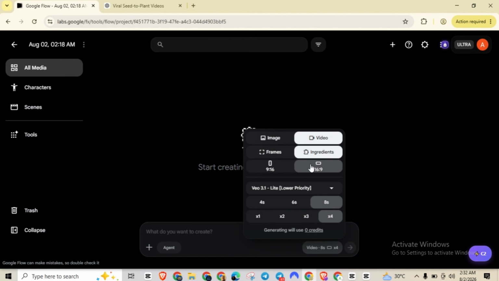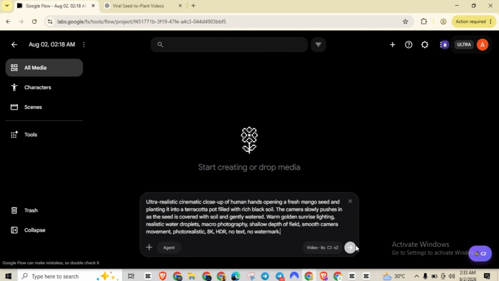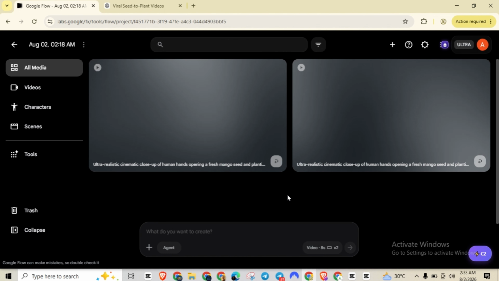But I want to create a YouTube standard size video, Facebook standard size video, so I will select this option. Here we need to select Veo 3.1 Light. And here is the video duration. I wish to select 8 seconds, and I want to create two videos against my prompt. Simply I will paste my prompt here and submit it. You can see it's in process.